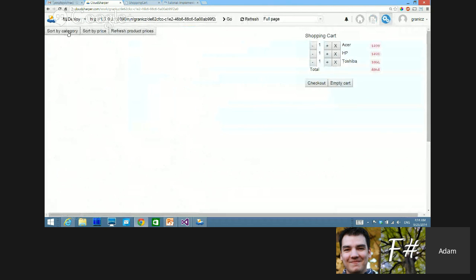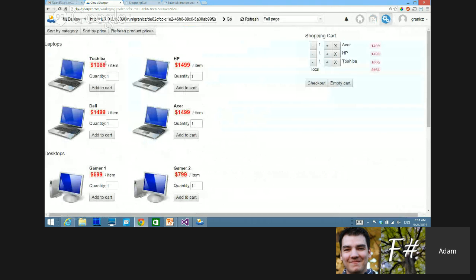If you go by sort by category, this is a Toshiba laptop. Everything else will have the same price. So let's check. 1499, 1499, 1499. This is 1066. I refresh the price. Now it's 733, and all the others are the same. Now it's 1080, 1098, 660.